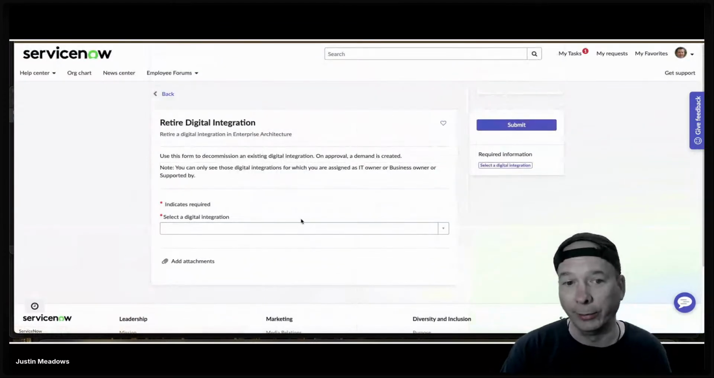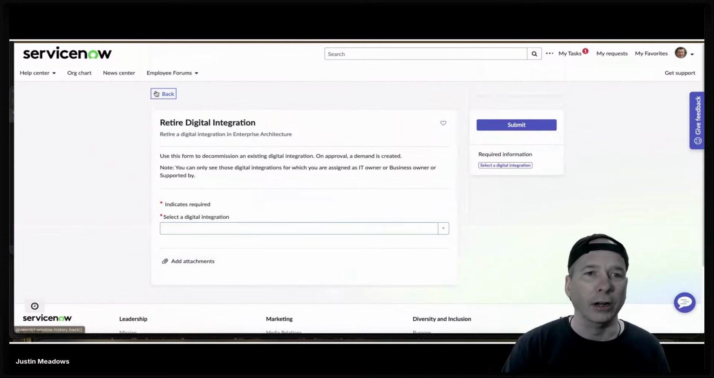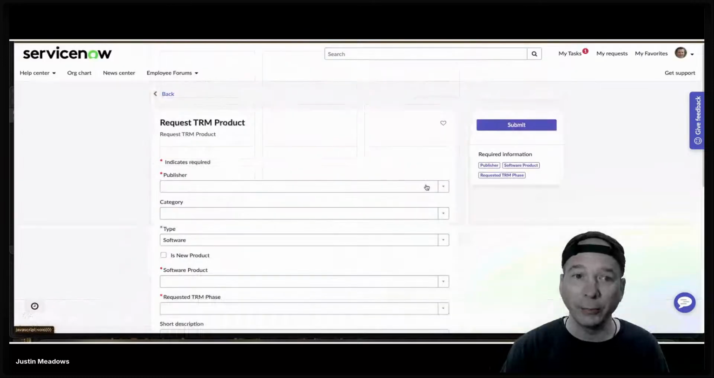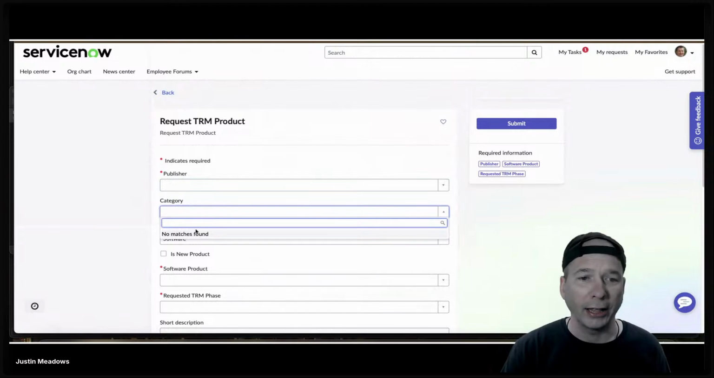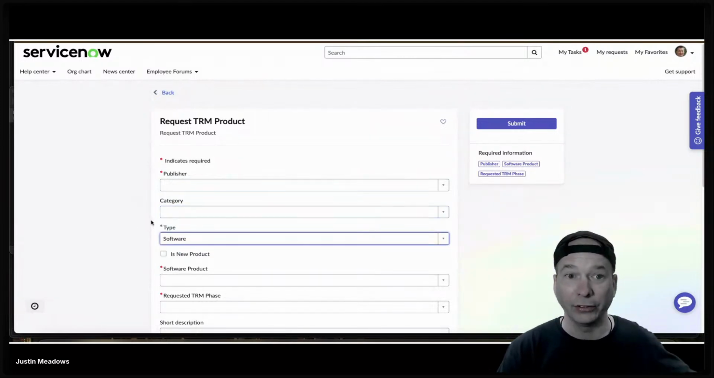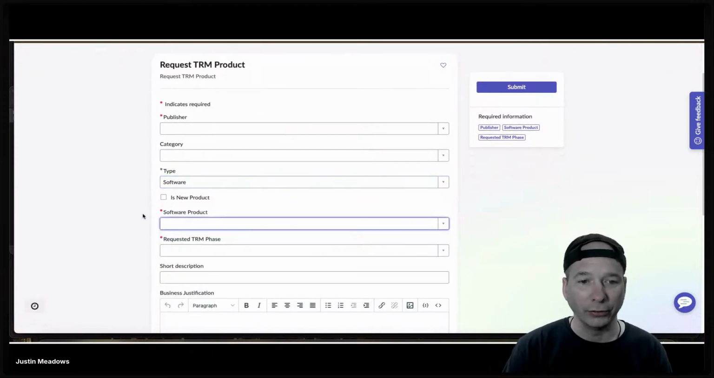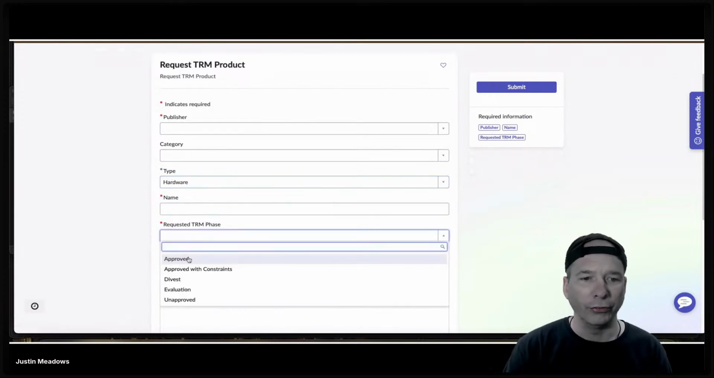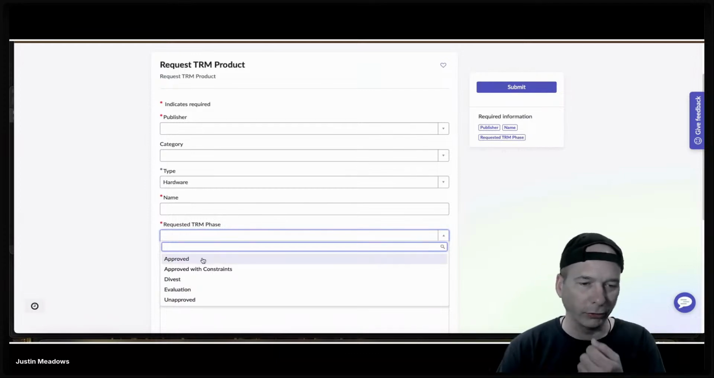Then there's the retire. So you basically pick the digital integration that you want to retire because it's going away. And that will get off to the enterprise architects to review. Request a TRM product. So this would ask for the publisher, what the category is for it, the type, software, hardware. Remember I was talking about life cycles, stuff like that. What the software product is, since it's software. If it is hardware, it would change to the hardware name. What's the phase? And we'll get into some of this when we get into the enterprise architecture workspace.